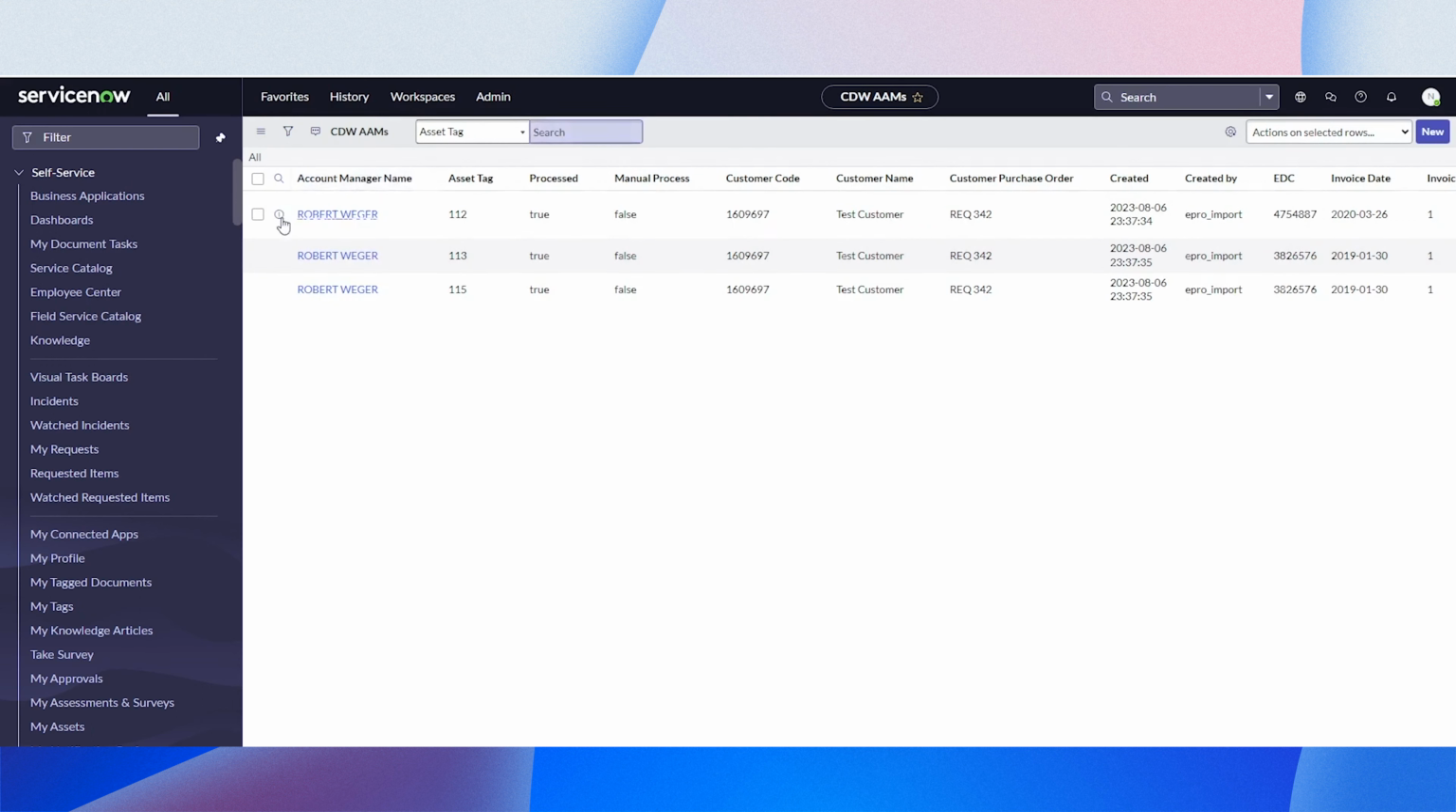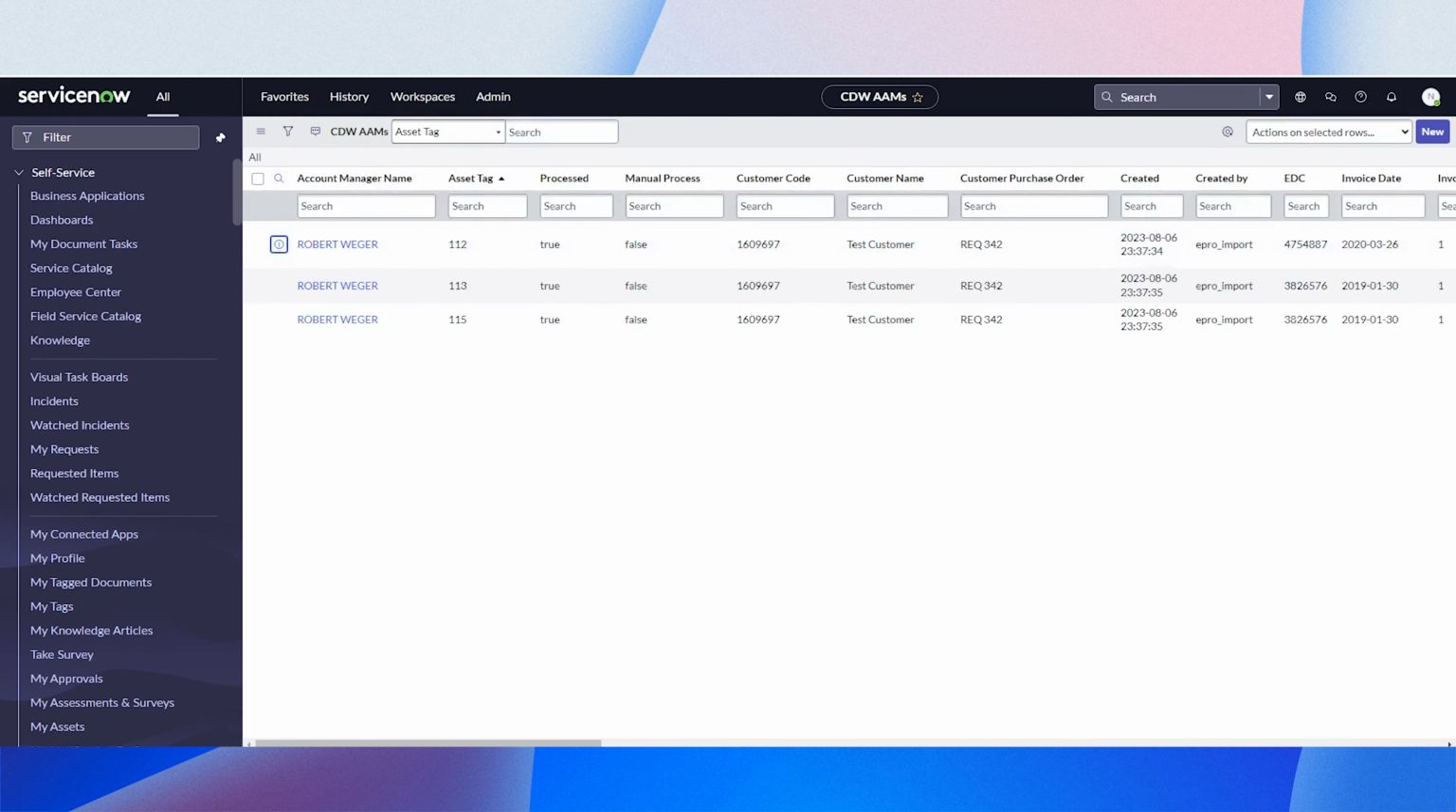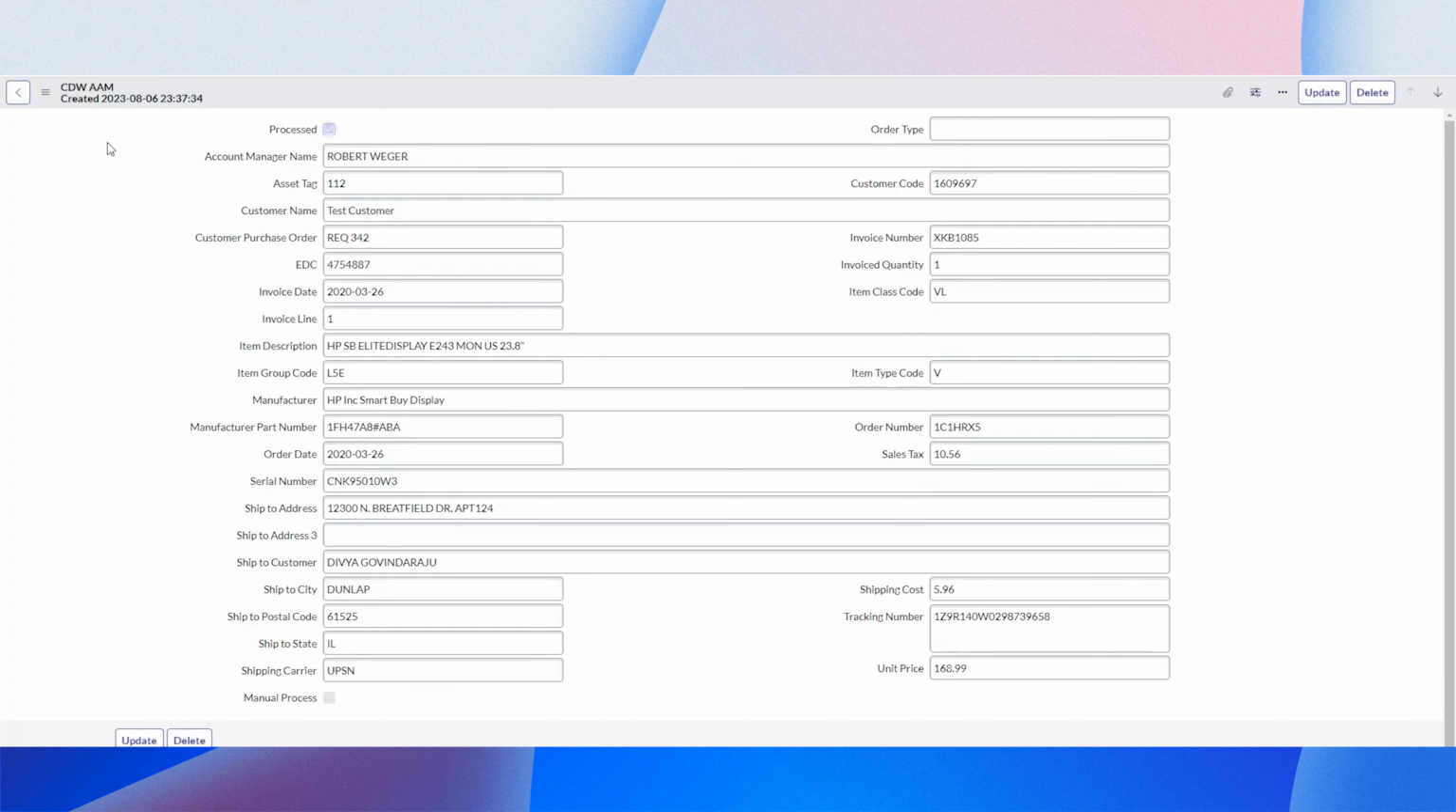When we go into one of these records, we'll see a lot of data that we are able to utilize for asset, model, and potentially manufacturer creation. We'll see important fields such as asset tag, serial number, as well as manufacturer. We're also able to see these fields here: item type code, item class code, and item group code. In this case, we have VVL-L5E as our values, and this is what we will use to determine the type of asset we create.